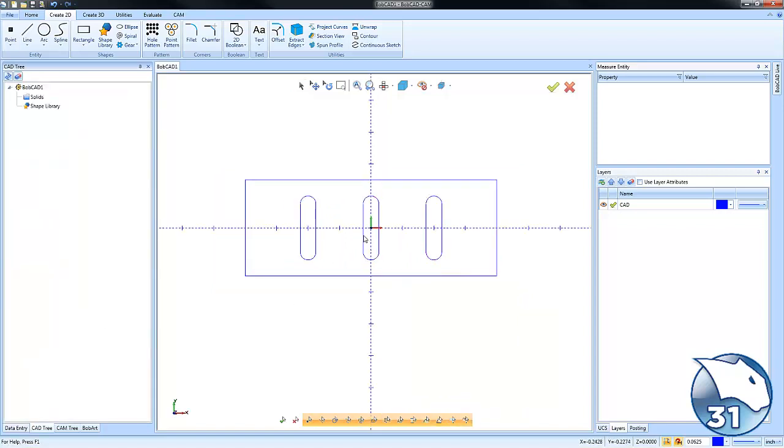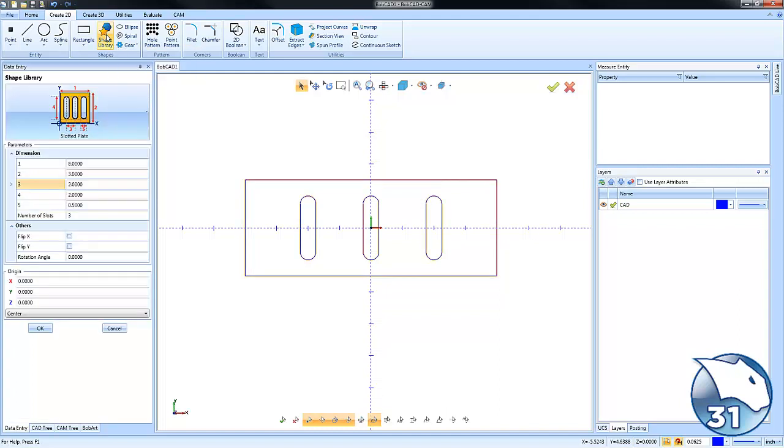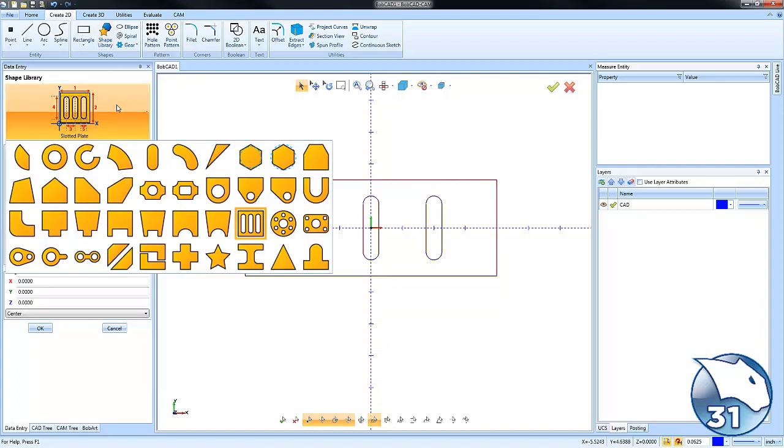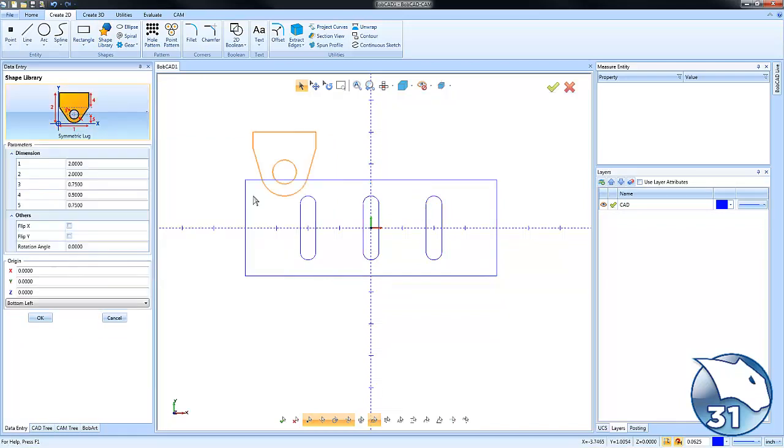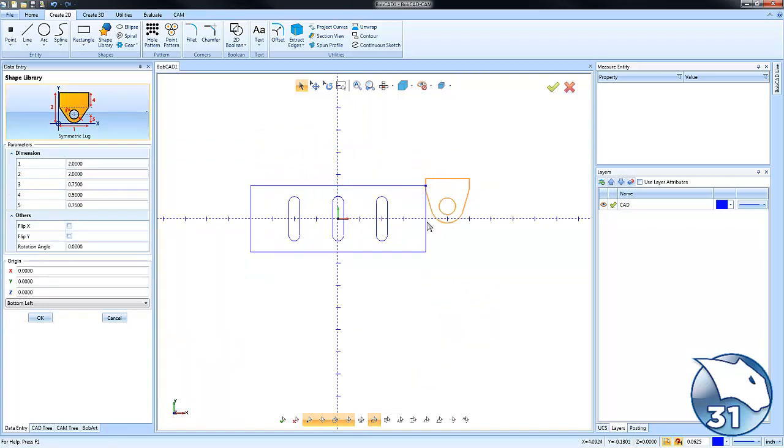Now, it's also important to understand that you can combine your shapes. So you're not limited to just using one. You have the ability to create on the shape library again and create an additional shape. Like in this example, I'm going to add a symmetrical lug. Now, you'll notice I want to align the bottom of this lug to this wall, and I want to align the bottom of this lug to this wall as well.